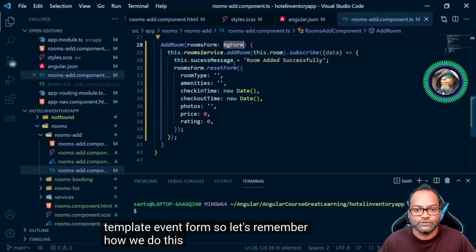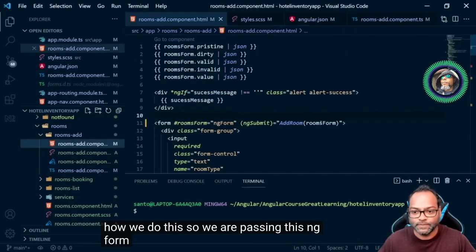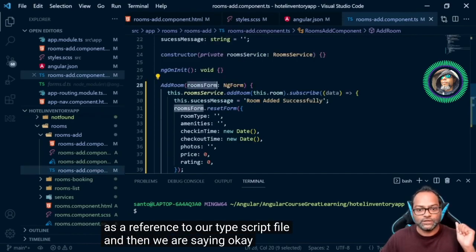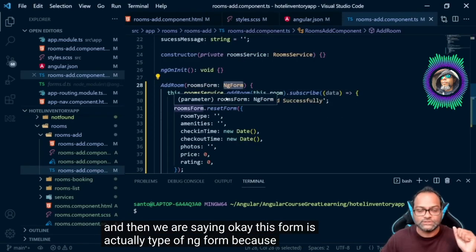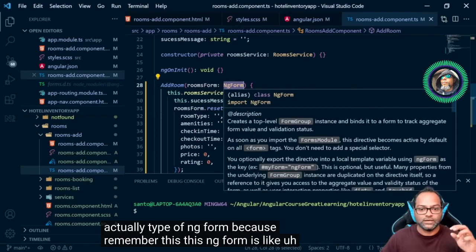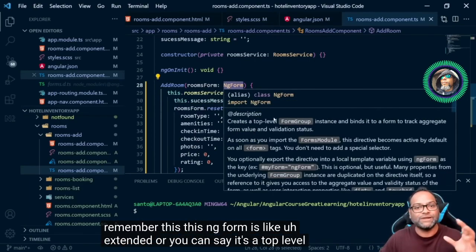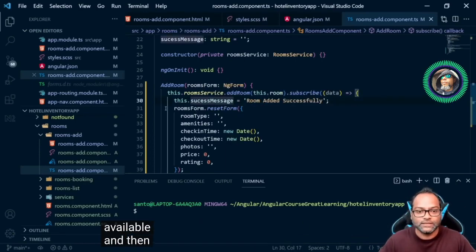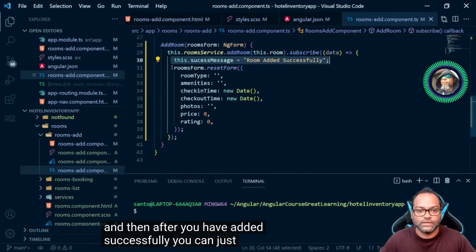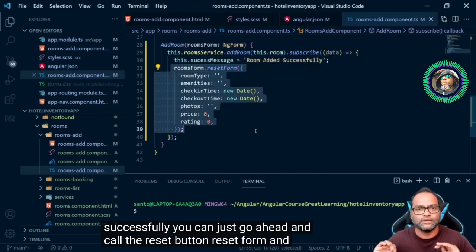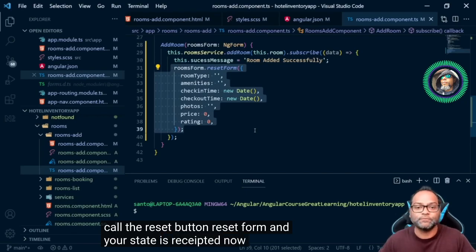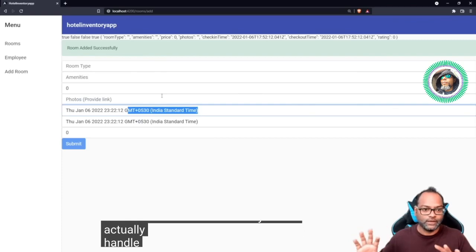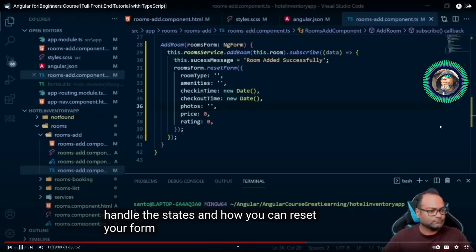So remember how we do this. We are passing this ng form as a reference to our TypeScript file, and then we are saying, okay, this form is actually type of ng form, because remember this ng form is like extended, or you can say it's a top level form group, under which all the controls will be available. And then after you have added successfully, you can just go ahead and call the reset form, and your state is resetted now. So this is how you can actually handle the states and how you can reset your form.